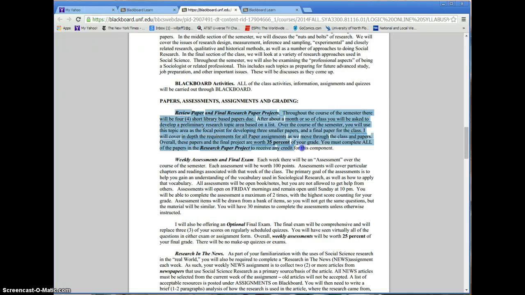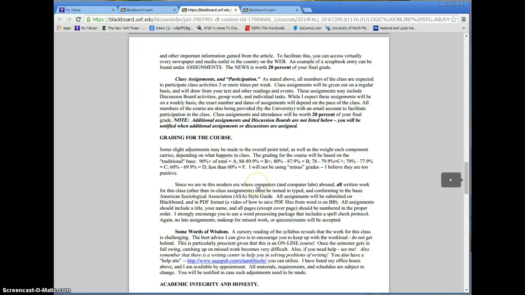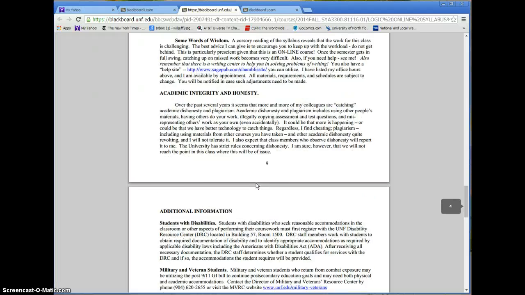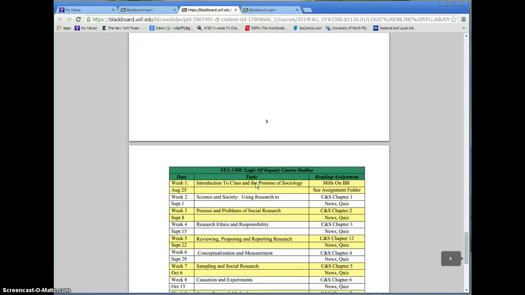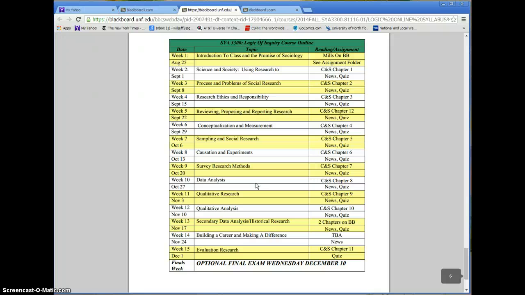The big thing we'll be doing is you'll have a final research paper project. I'll tell you a lot more about that down the road, but basically this is a major component of the class. If you go down, that's how I grade. Continue down, you see some information. But most importantly, if you go to the last page of the syllabus, you can see that each week this is what we will be covering.